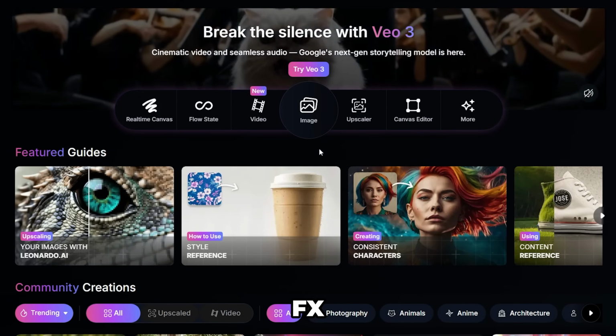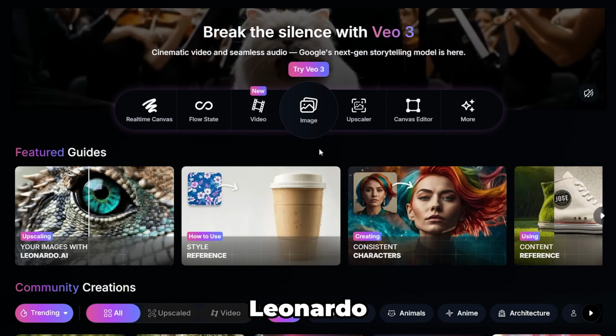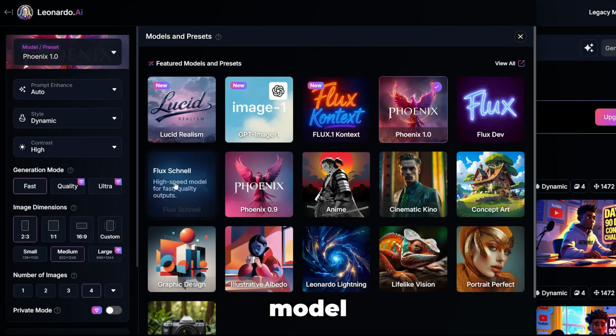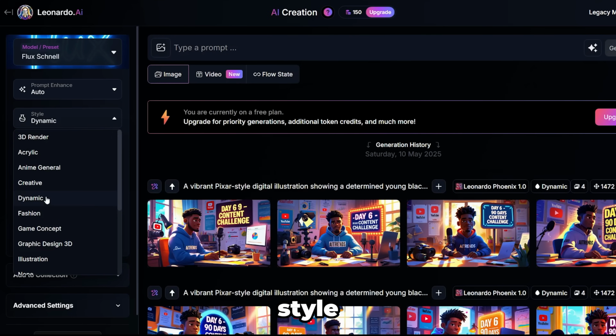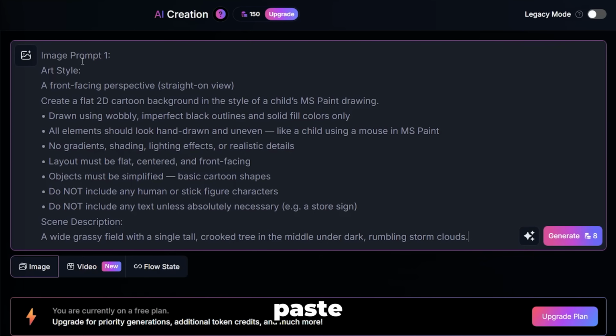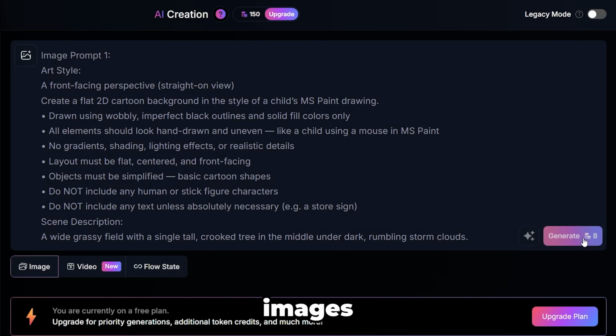Feel free to use ImageFX for the scene, but I'll show you why I'm using Leonardo AI. Hit Image to be taken to the image generation page. Go to Presets and choose this Flux model. Close the pop-up and select Dynamic for style. You can test out the other models and styles, but based on my test, this one works just fine. Don't forget to choose 16:9 aspect ratio for long form and then paste the prompt. Hit generate and wait for the images to be created.